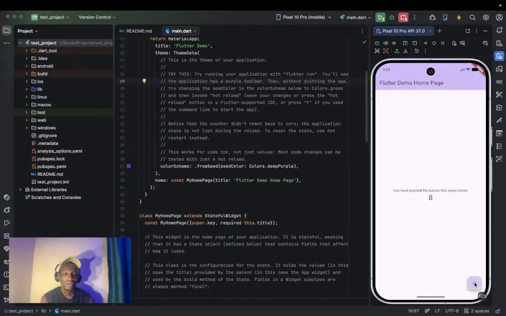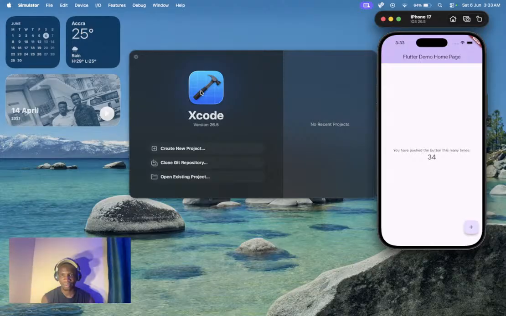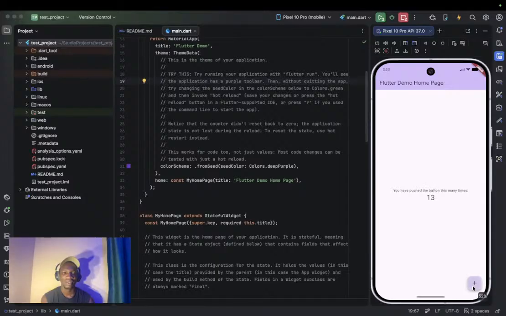Yeah, so our app is available now. It's ready on iOS, and it's ready on Android. So I think we're good.